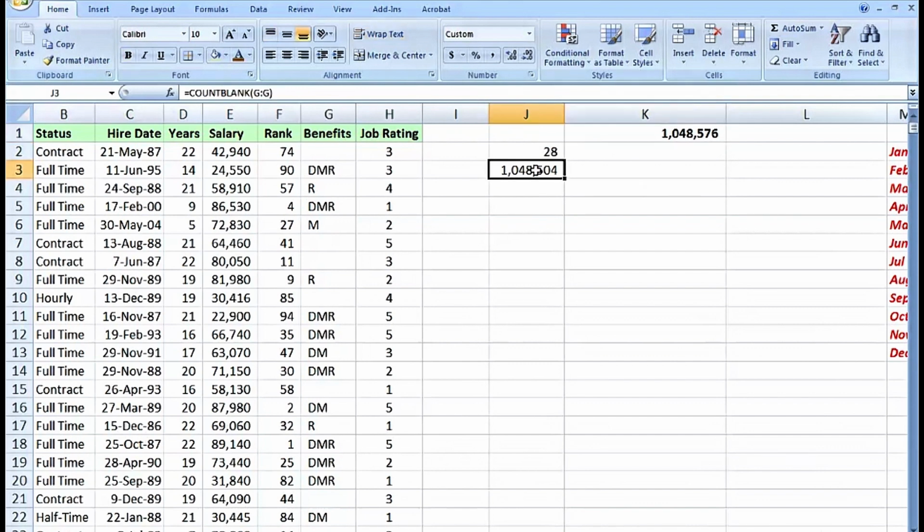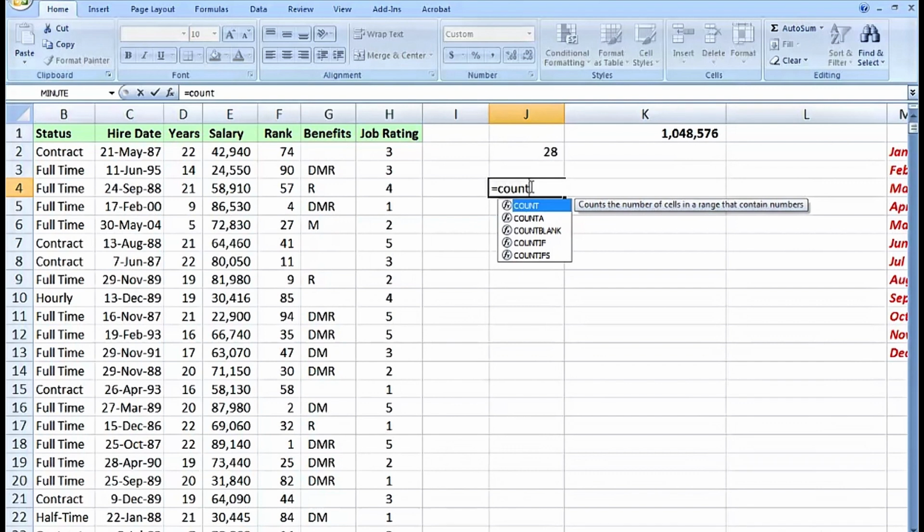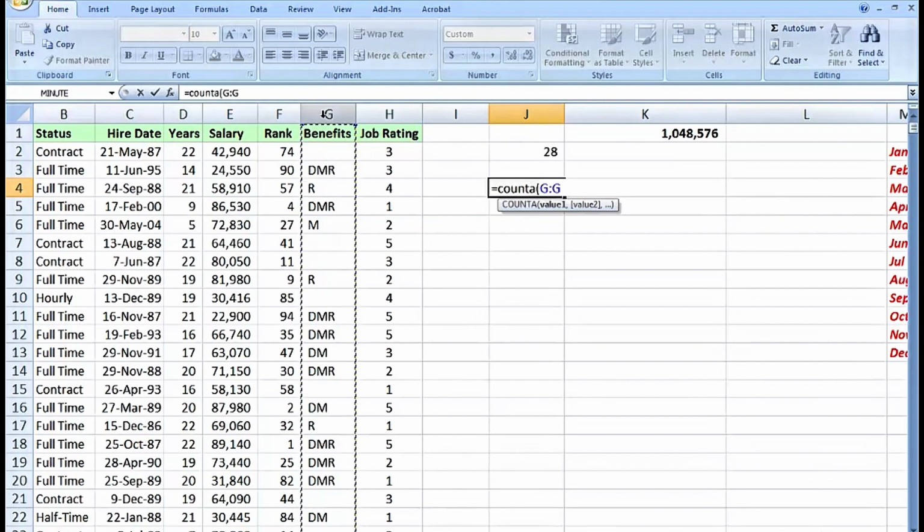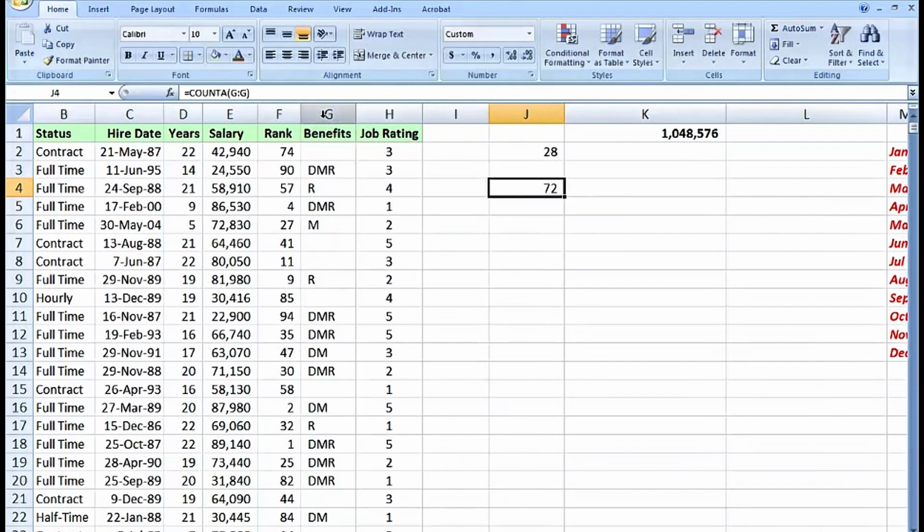So the other question that might come out of this is how many people do have benefits? And so here what we'd use is equal, and we probably start off with just the simple idea of how many entries in column G do have any data at all, with COUNTA. And this will tell us how many actual entries there are in column G. And one of those is G1, so we'd be mentally subtracting 1 there. So there's 71 people who do have benefits here. You could process that in a different way with a COUNTBLANK function, but I think this is probably the better way to do it here.